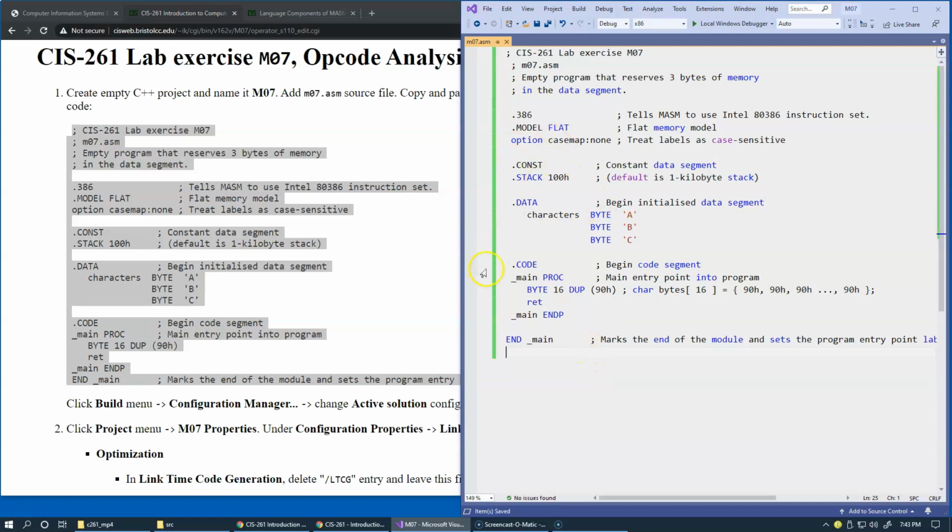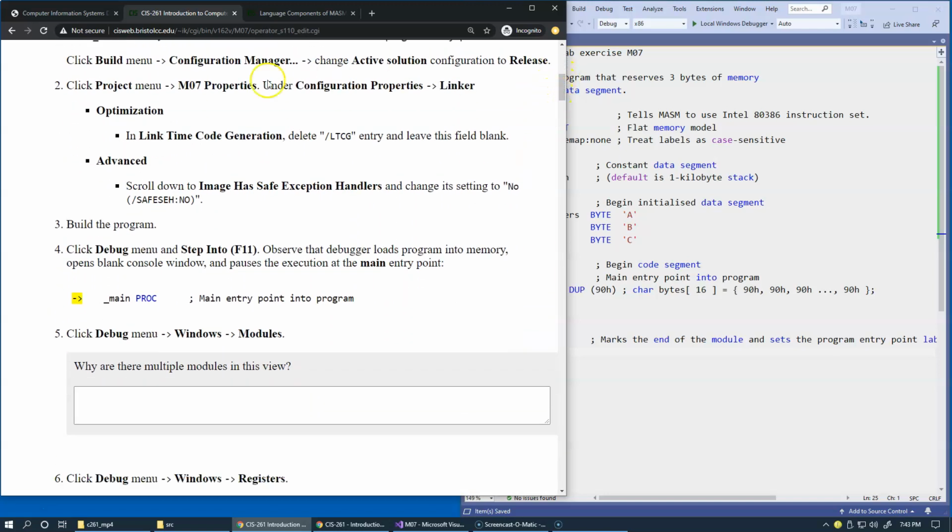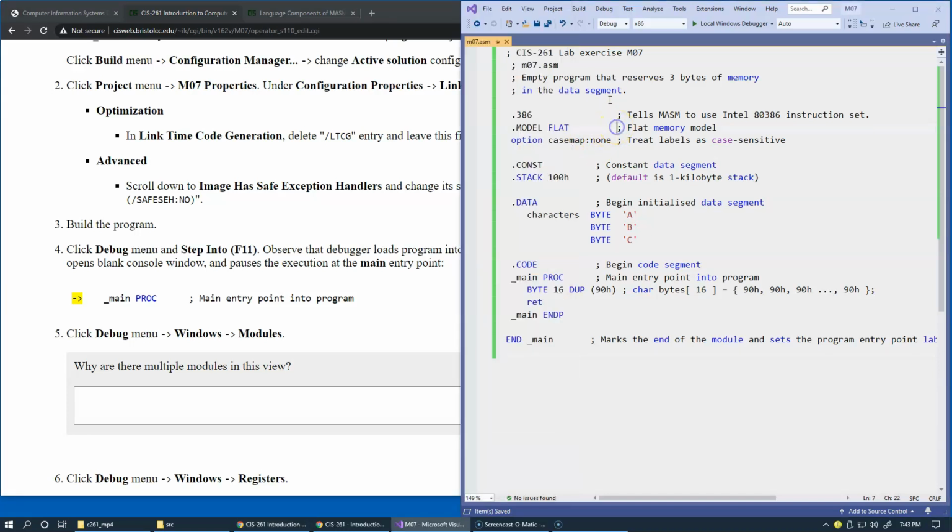It looks fine. And then the next step in our laboratory is to click the Build menu, Configuration Manager, and change Active Solution configuration to Release. Okay, so let's switch to release. Now observe it's x86, and now we're switching to the release build.